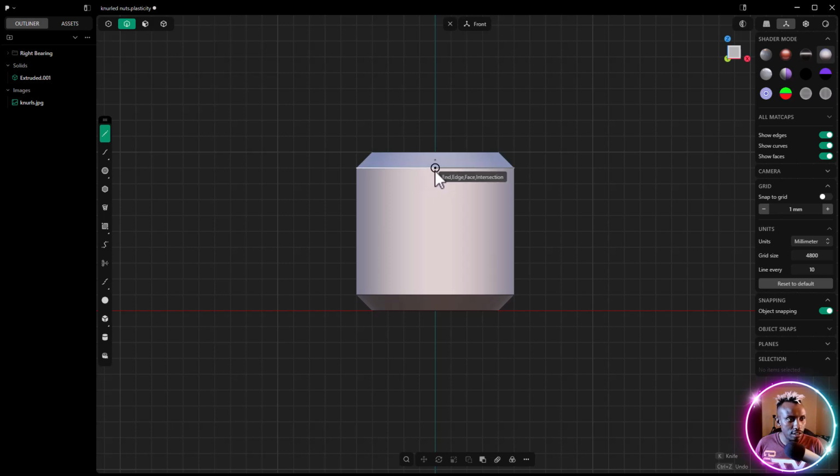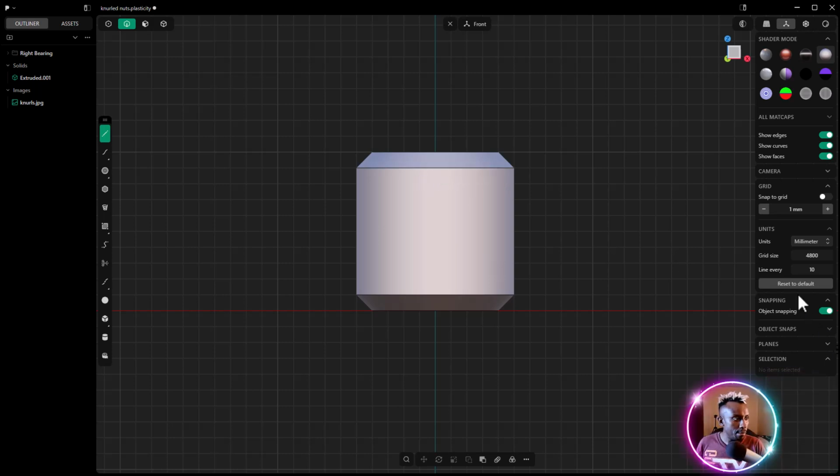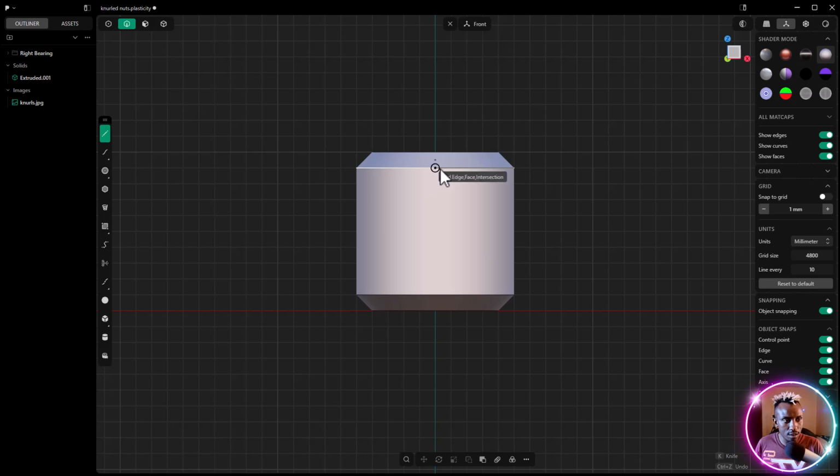This is the center. As you can see, it's snapping, and if it's not snapping, make sure you have your snapping enabled. Object snapping. Object snaps to edges and all these. Make sure all these are checked. So if I go back here while still having that tool, I'll select that, draw a vertical line and snap to the middle of that other circle.